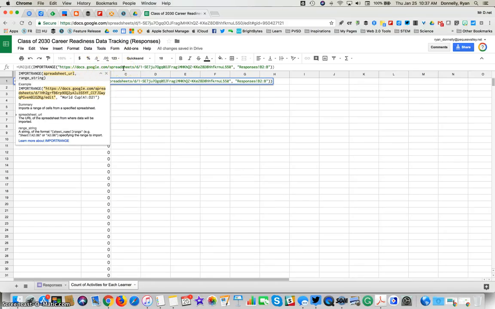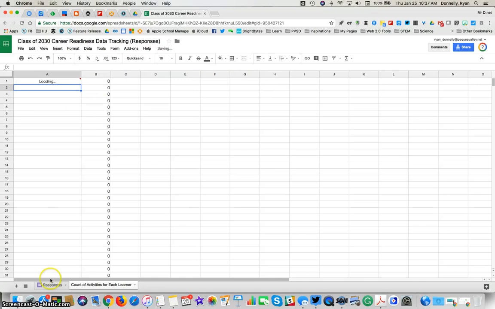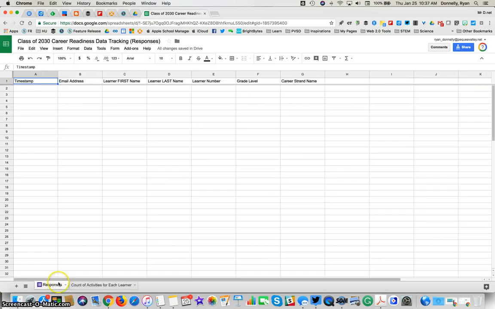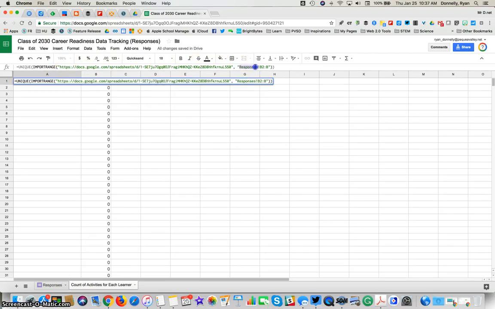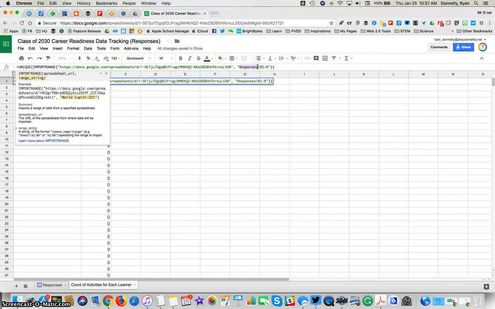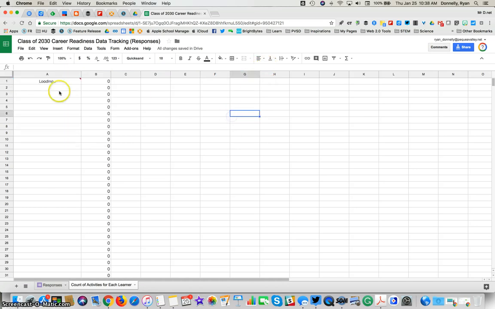So now what will happen is every time a new response comes into this responses sheet, it will point over here because I have the URL. And I've said, look at the responses subsheet from B2 the whole way down to the bottom of B, and pull any unique IDs and then count them.